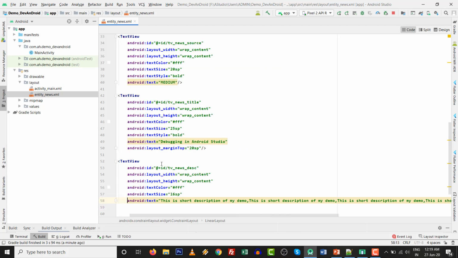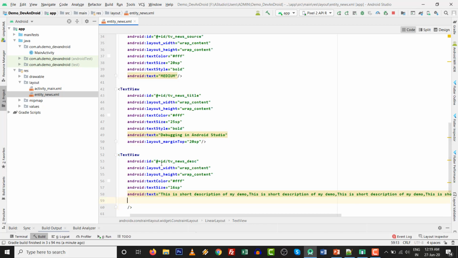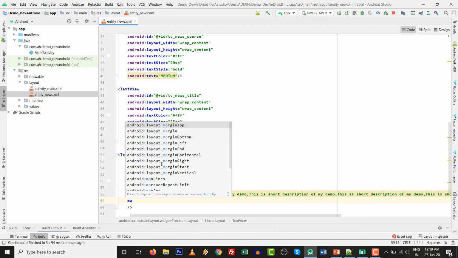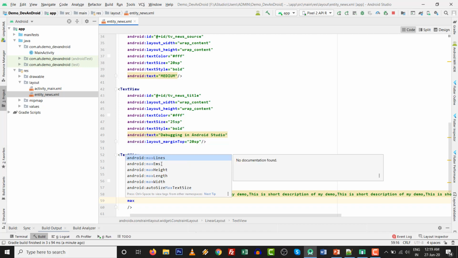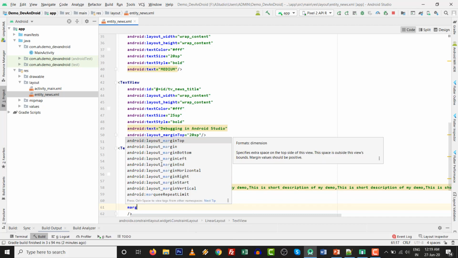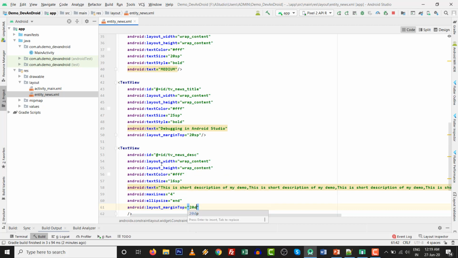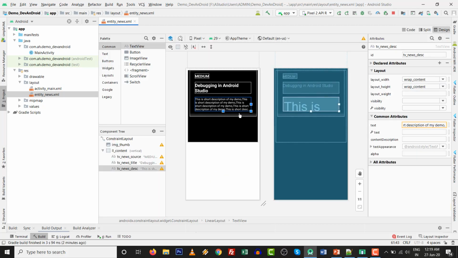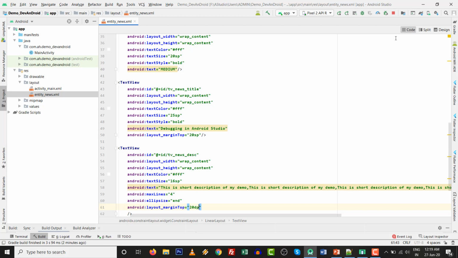And after the building of some text, I want another attribute which is max lines. So max lines I want to set to 4. After that the 3 dots will be there, so you can set ellipsize end, and margin top will be 20 dp. So let's see and check it out. This way you can see these dots, if you set max lines 4 and ellipsize end, these types of dots you can see at the end. So the first two portions or two parts are finished.